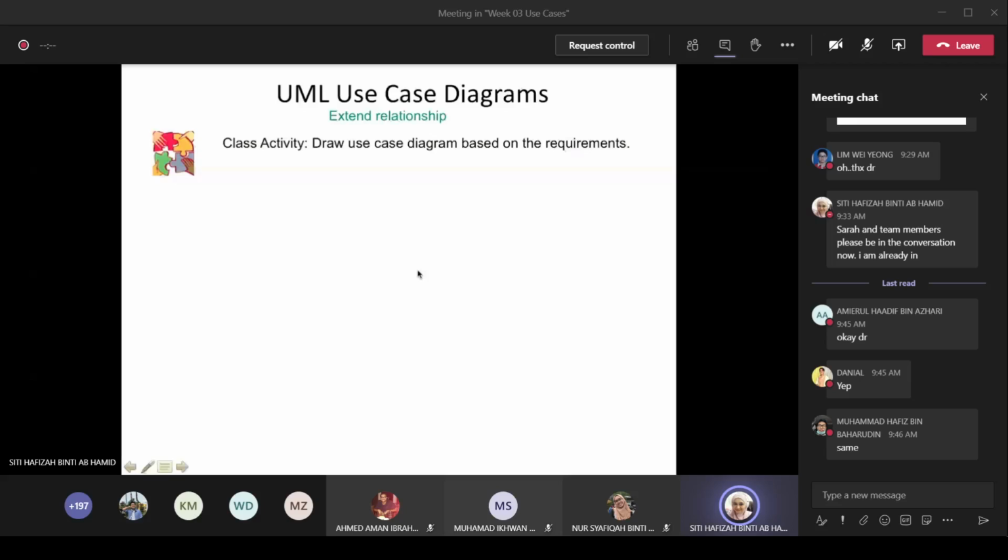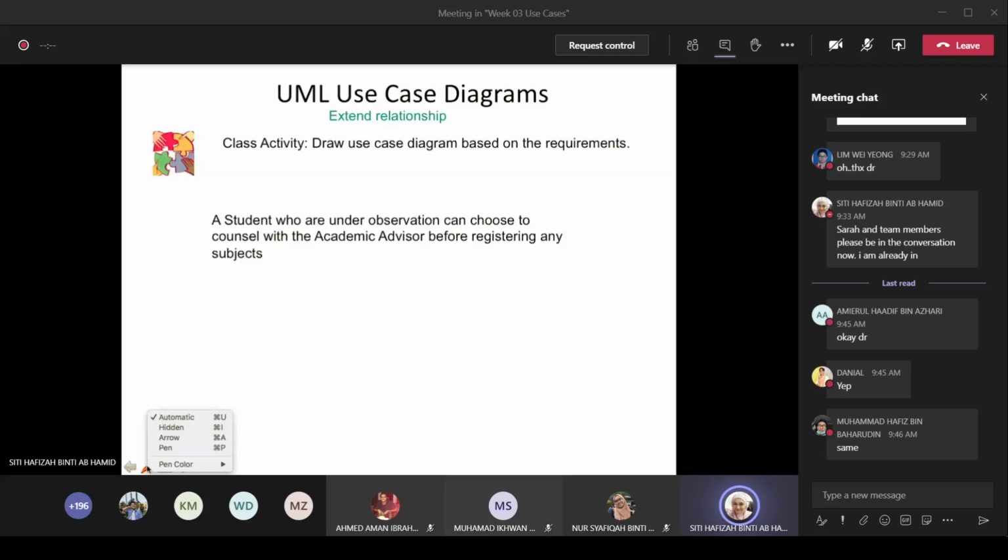Okay, so now draw a use case diagram based on the requirements. A student who is under observation can choose to counsel with the academic advisor before registering any subjects. So how does it look like?